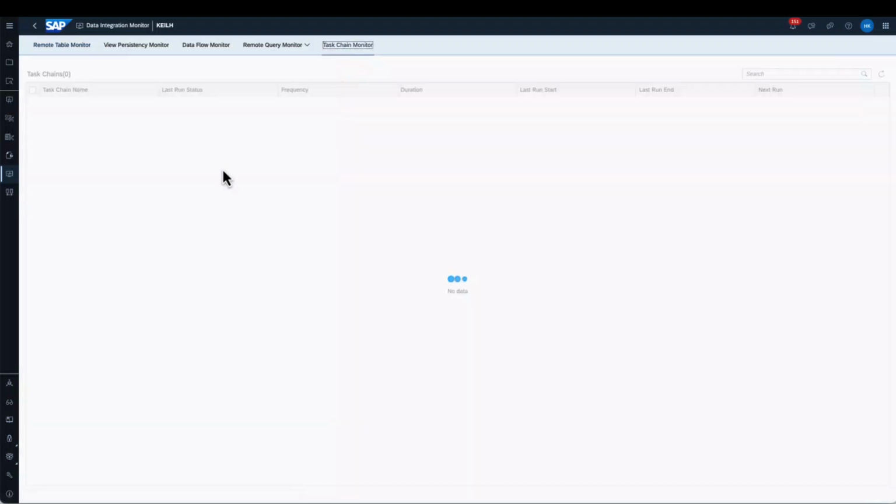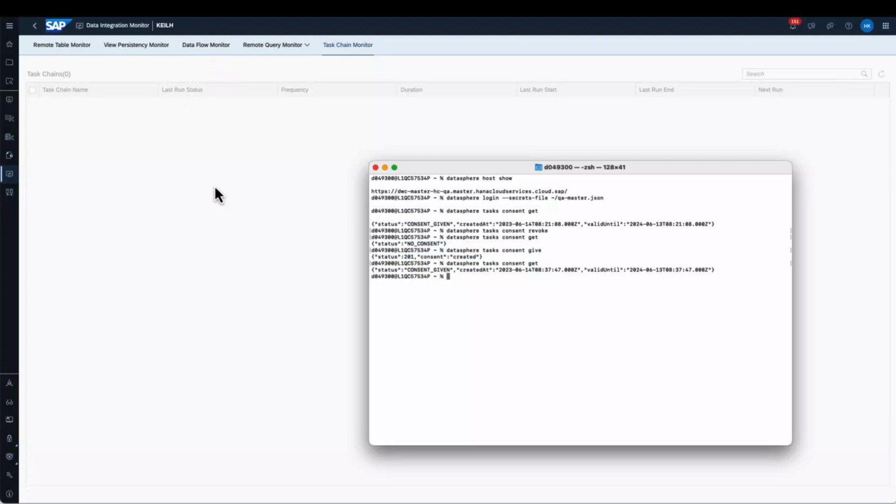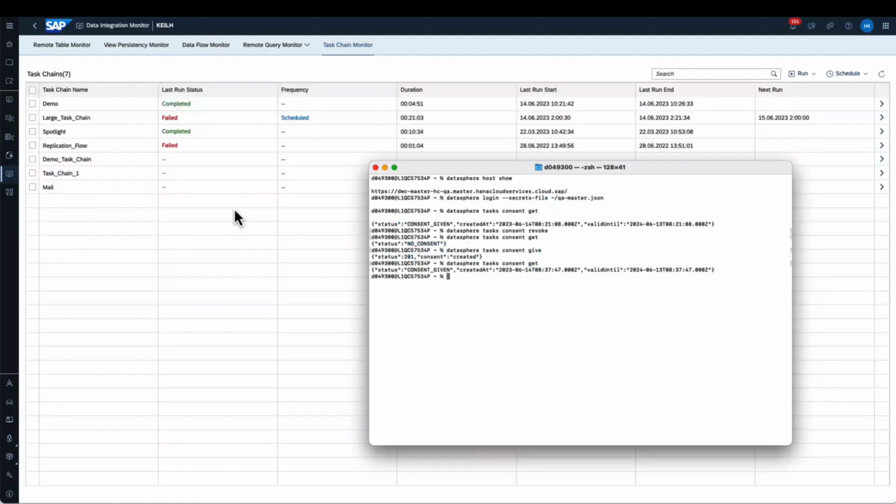Good. Let's look at task chains. How do I start task chains? I can start task chains by using the Datasphere task chains run command, and I have to give it two options, the space options I want to run it and the object I want to run. So in my case here, there's demo task chains and my UI is set to show the technical names.